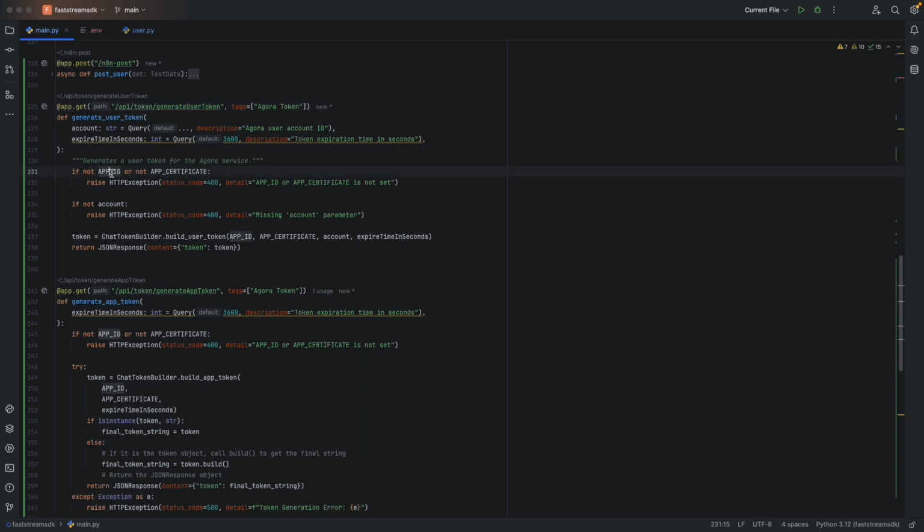All you need is an app ID and app certificate, and then you call the token builder method, build user token. We give the ID, the certificate, the account, and the expiry time in seconds. This by default is 3600 seconds. The account is the ID of the user. Then you return a JSON response.